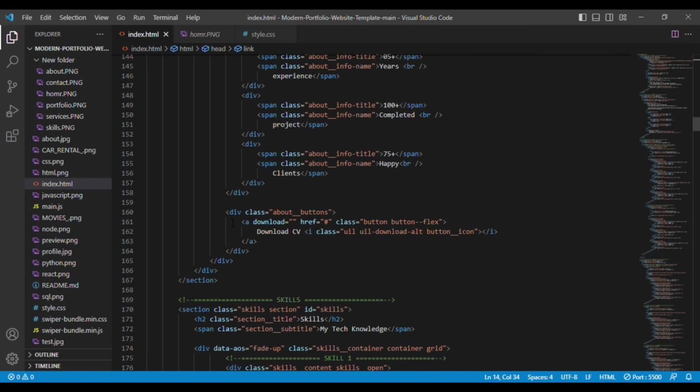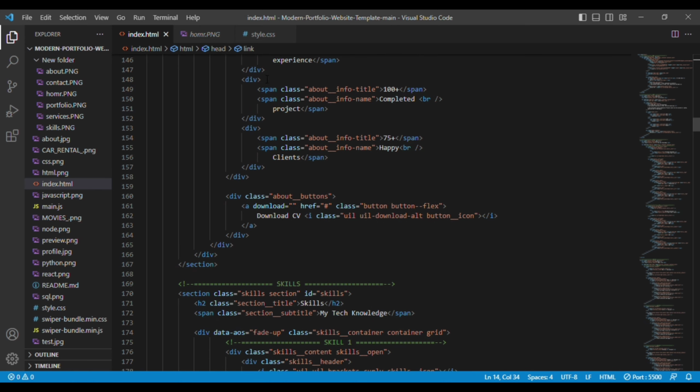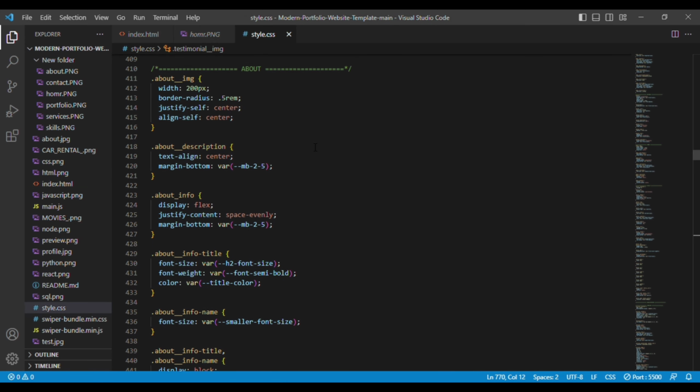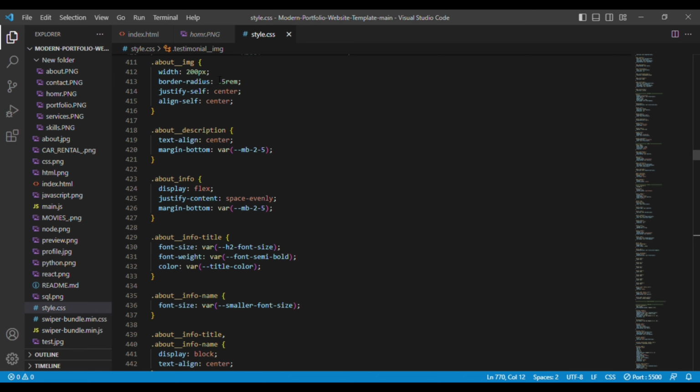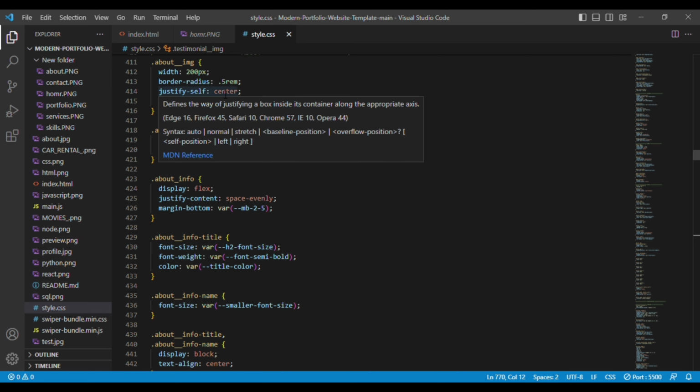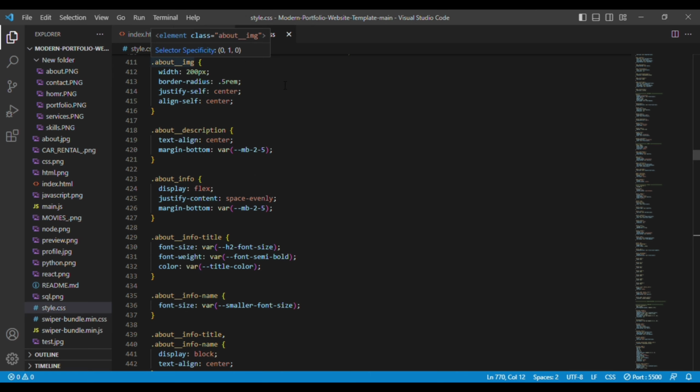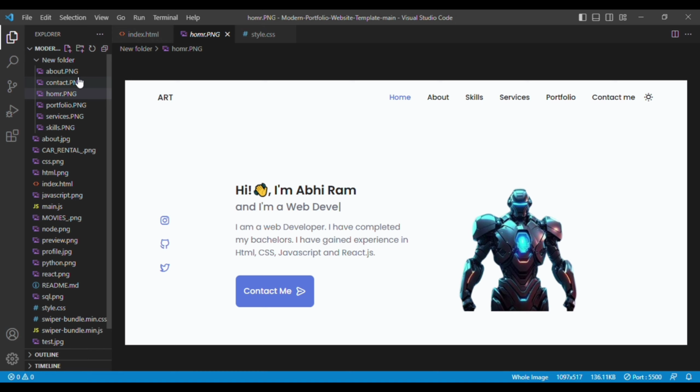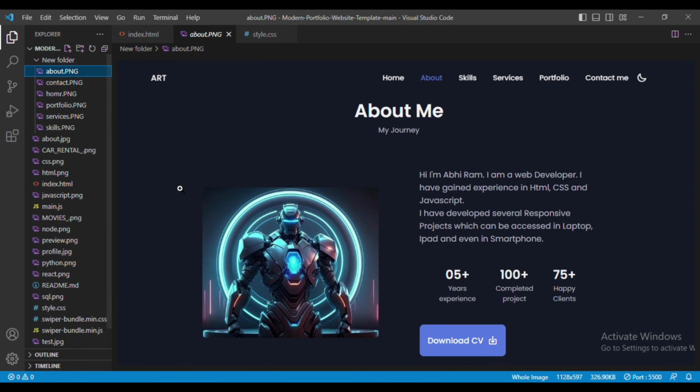So we can go to the CSS here. You can see about image width equal to 200 pixel, border radius is 0.5 rem. So let me show you the image so that you can understand it while we go through it. You can see this is the image, and you can see the small curves at the edges. That curve is nothing but the border radius. And we have description, text align is center, margin bottom is given to it.